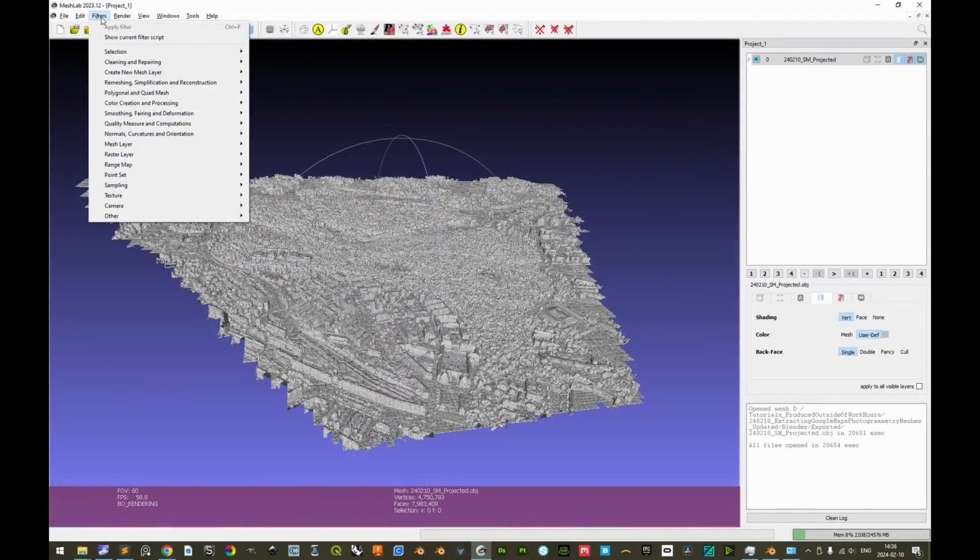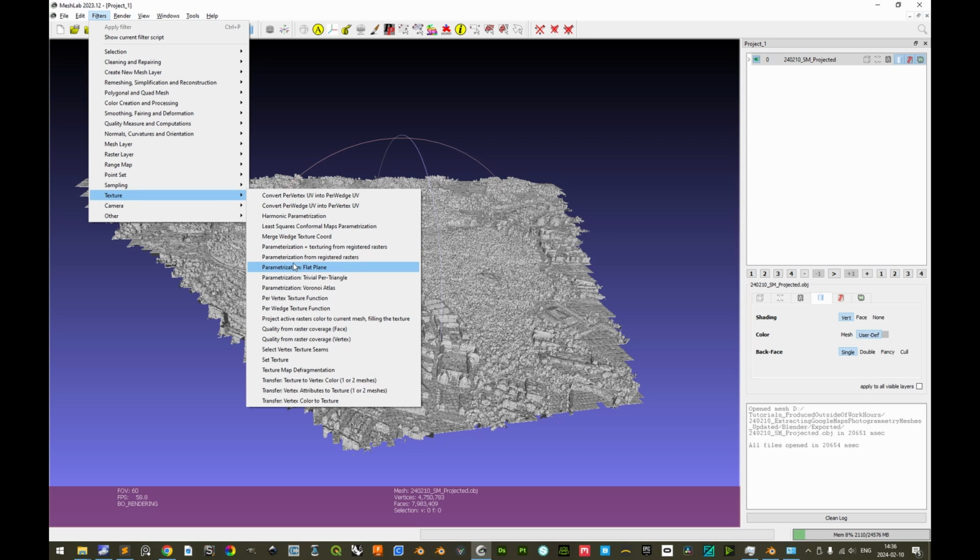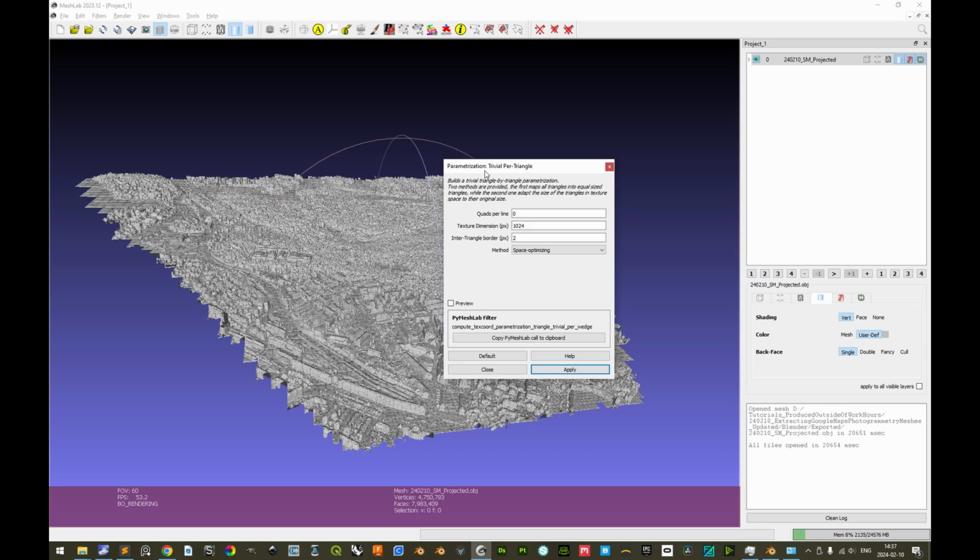And then we want to click Filters. We want to select Texture, and then Parameterization, Trivial per Triangle. So with the parameterization option trivial per triangle, all of the triangles of the mesh will be laid out in the UV space, triangle per triangle. And setting the texture dimension and the inter-triangle border will make sure that these triangles are sufficiently far enough from each other so as not to produce in-bleeding when textured.